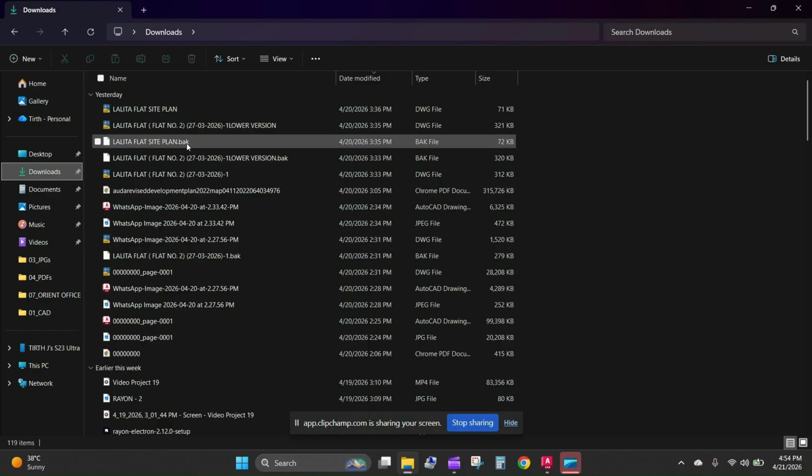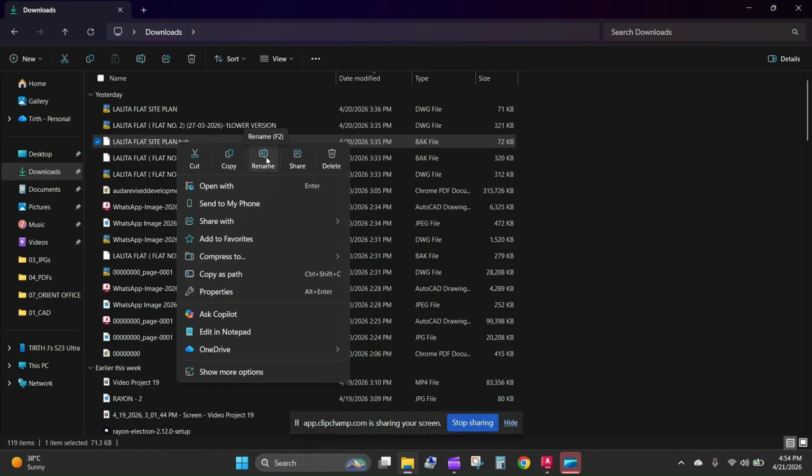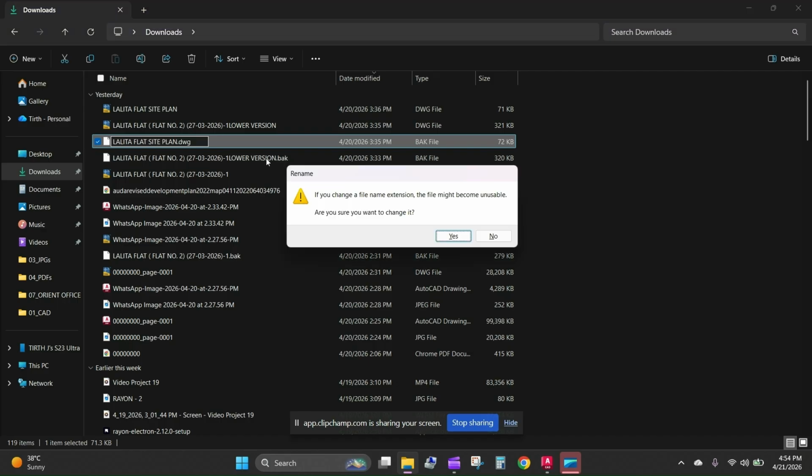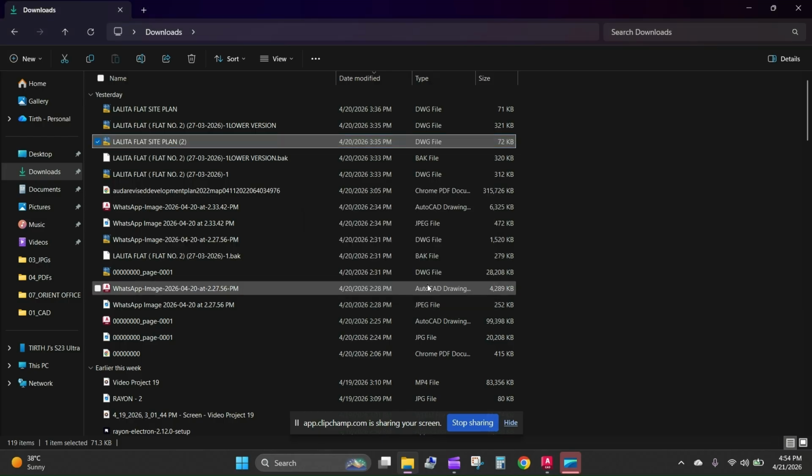AutoCAD always saves a backup of the version saved before. Basically this. How to convert this file into an AutoCAD file is very simple. Just press rename, delete the BAK written on it, write DWG, and press enter. It will warn you that if you change the file name extension, the file becomes unusable, but you have to press yes, and now it will actually become usable.